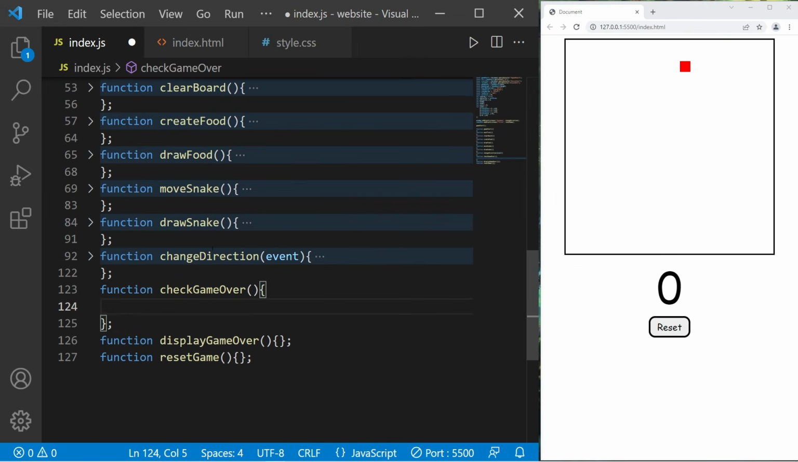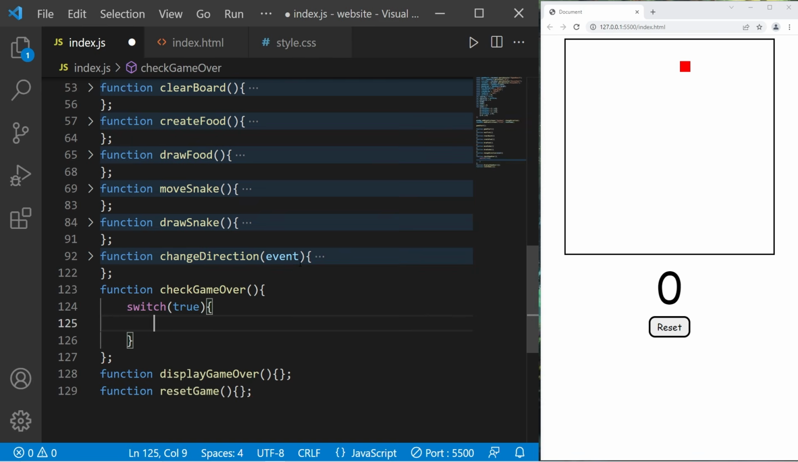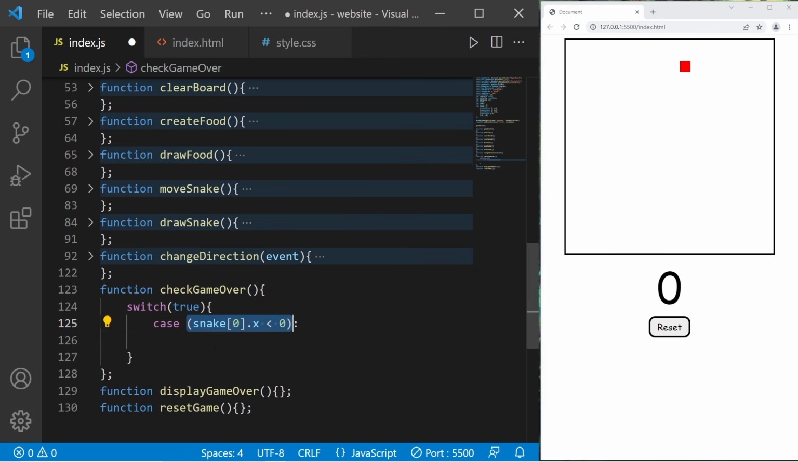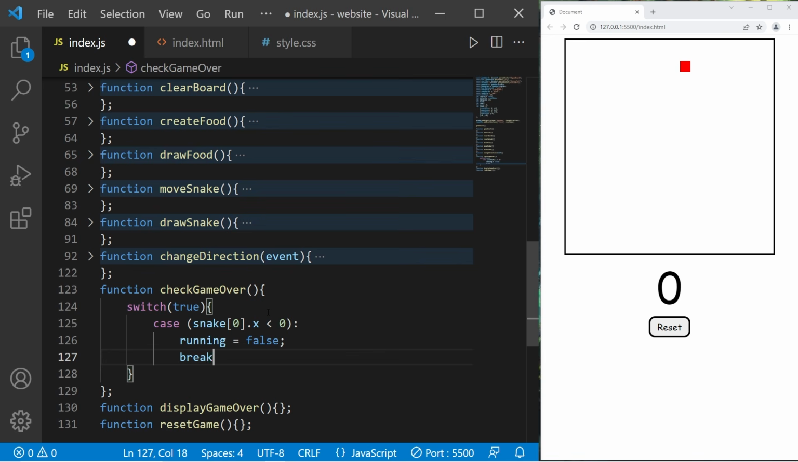Check game over. If we pass one of these borders, then we have a game over. I'll write a switch to check that. Switch will examine true against many matching cases. The first case will be, is the head of our snake at index 0, take the x coordinate, is that less than 0? That means we went over the left border. If this case evaluates to be true, well, we have a matching case. So let's take running, set this equal to false. Then break. So if I go over the left border, the game stops running.